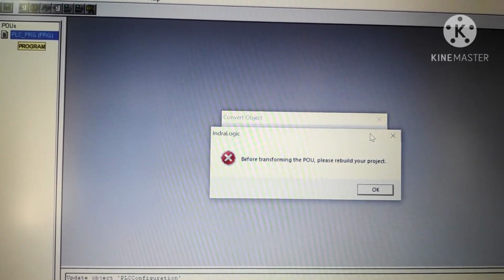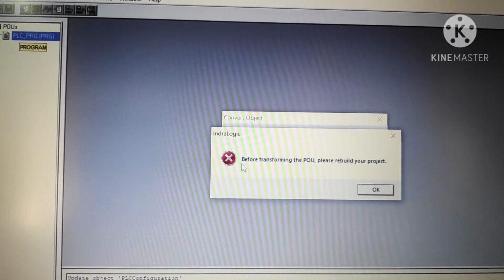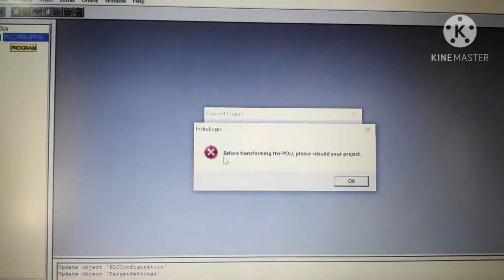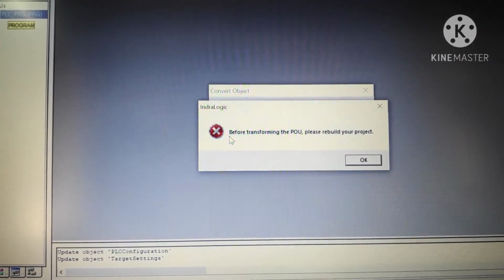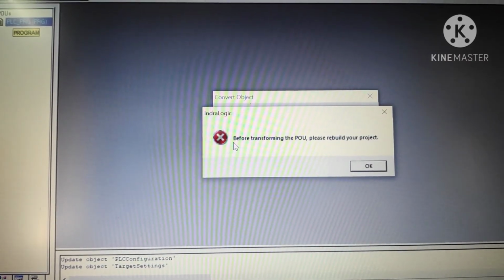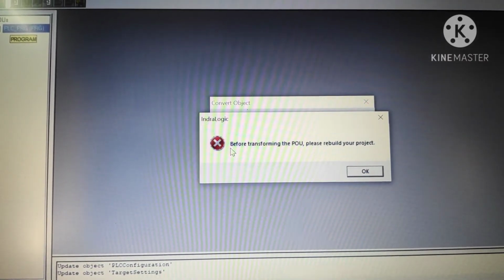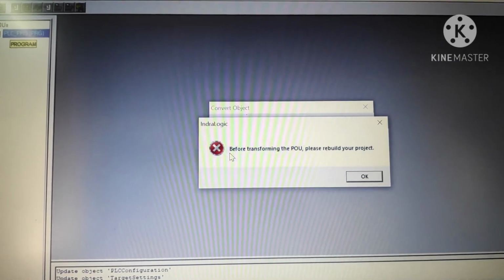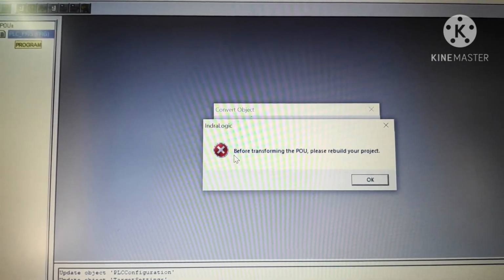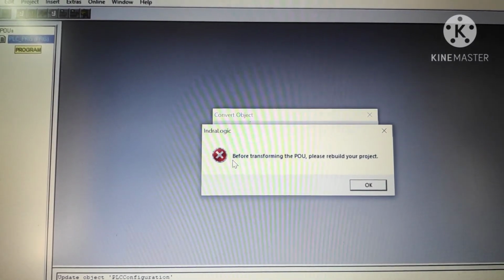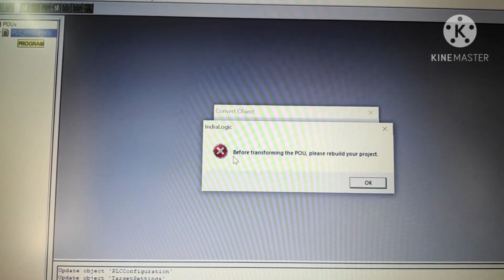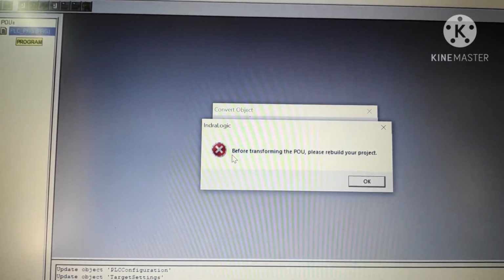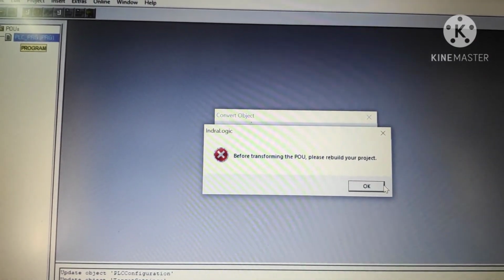Click OK. So now you got an error. I have purposefully done this because many students, 99% I have observed, once they open this window, are in an urge to create the program. They don't follow step by step, and most of them don't wait. Immediately they want to convert into LD. So we got this error: before transforming the POU program, please rebuild your project. Now what is rebuild your project? I have clicked OK. Now go to file.